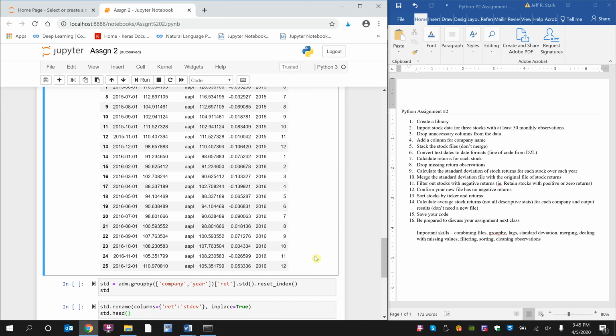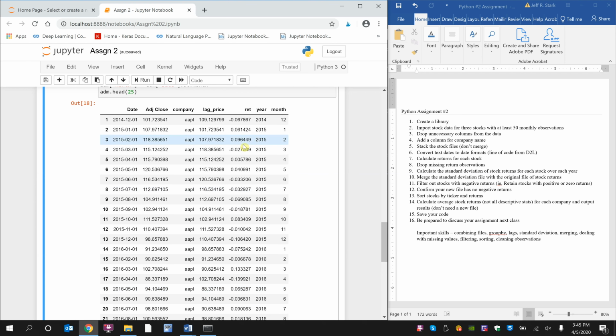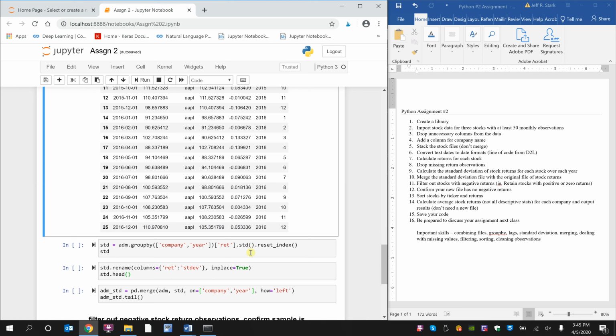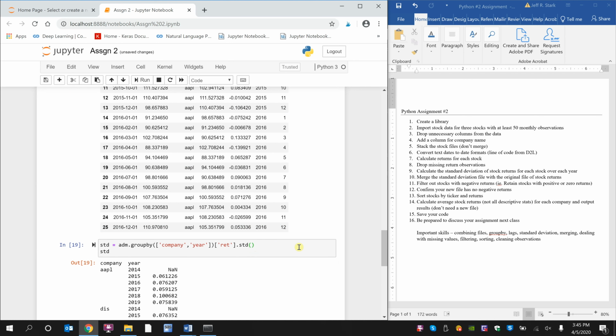Well, what are we doing once we group by it? We're saying go to the return column, right? Returns, and we say dot std open parenthesis, close parenthesis. It means calculate the standard deviation. I will talk about reset index here in a minute, so I'll show you what it looks like without it.